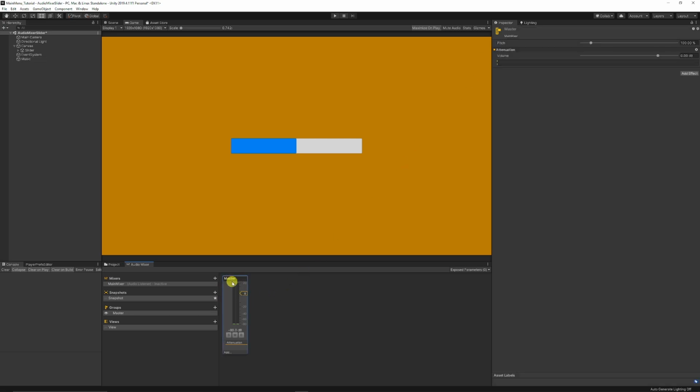We can select our master mixer, and you can see at the top it says volume. We can right click the volume and choose expose volume of master to script. You can see at the bottom in your audio mixer section, you've got an exposed parameter. We can rename this exposed parameter to something we might want, so we can call this master volume. Then we can adjust this in script.